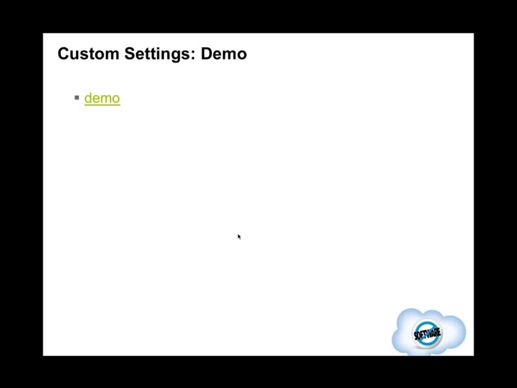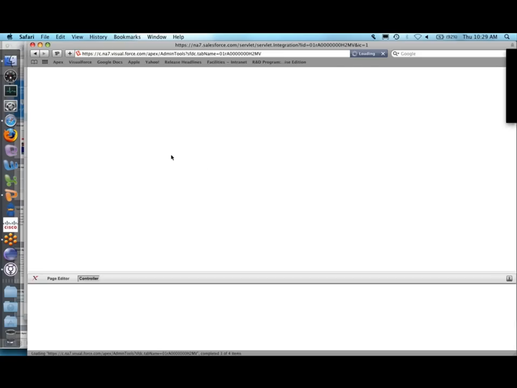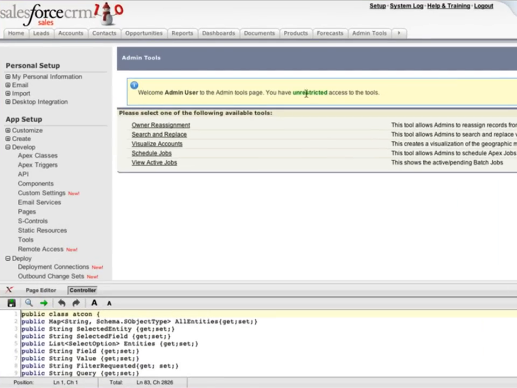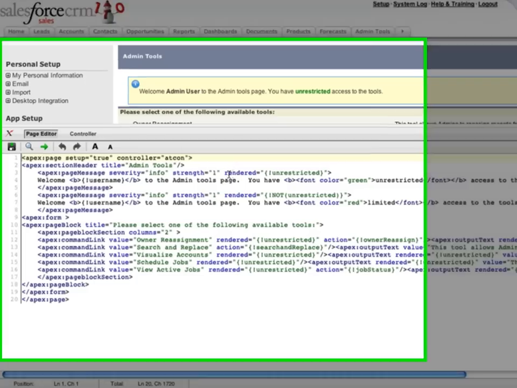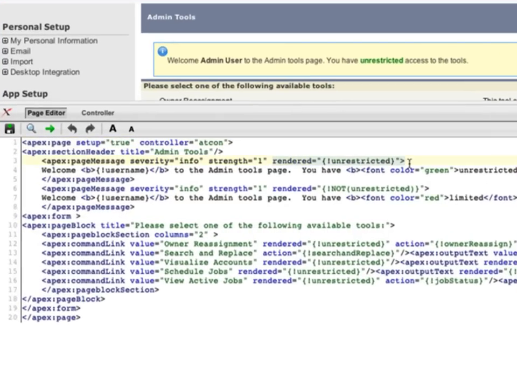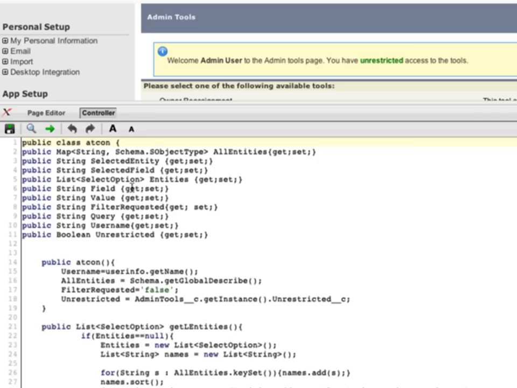So we'll take a look at custom settings. If we go back to the admins tool page that I had for Batch Apex, you'll see here an informational message that highlights the fact that the admin has unrestricted access to this tool set. And if we look at the page, I'm leveraging some simple expressions to determine whether or not certain items are being rendered. And this unrestricted value is being set in the controller.